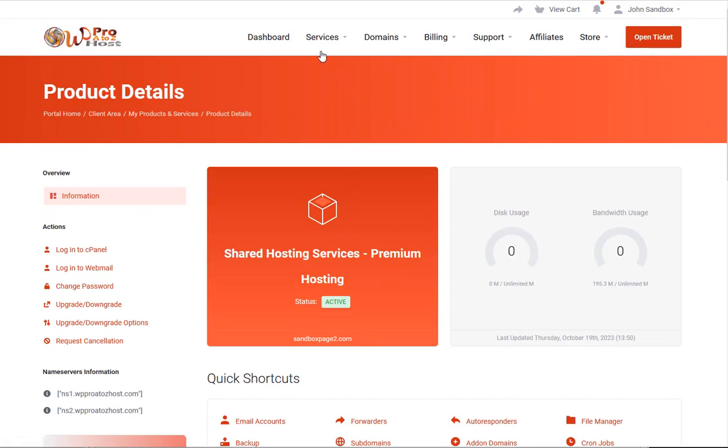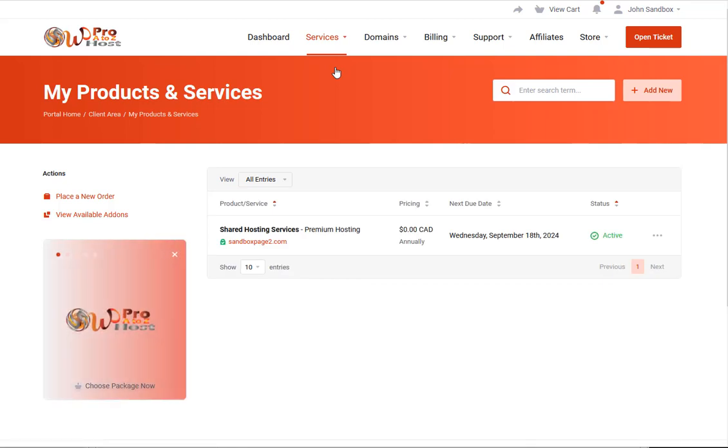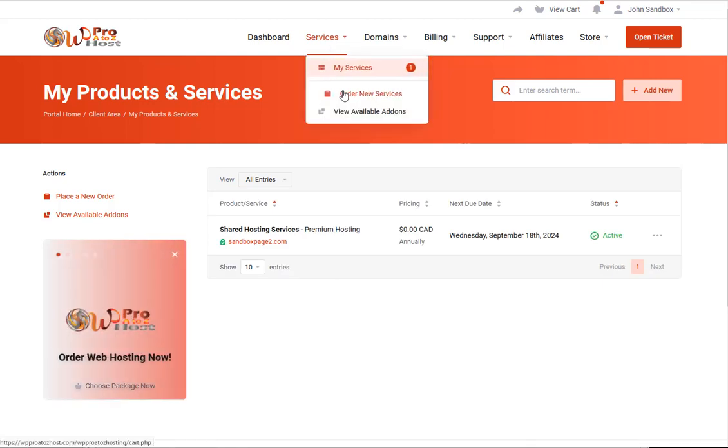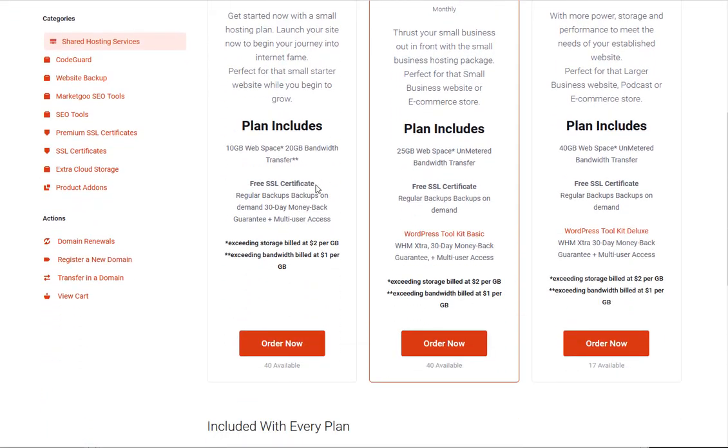Now you can also get to this by going up to the top here and clicking on services. It shows you the services that you have. You can also order new services here by clicking on this and then choosing what additional services you want to order.